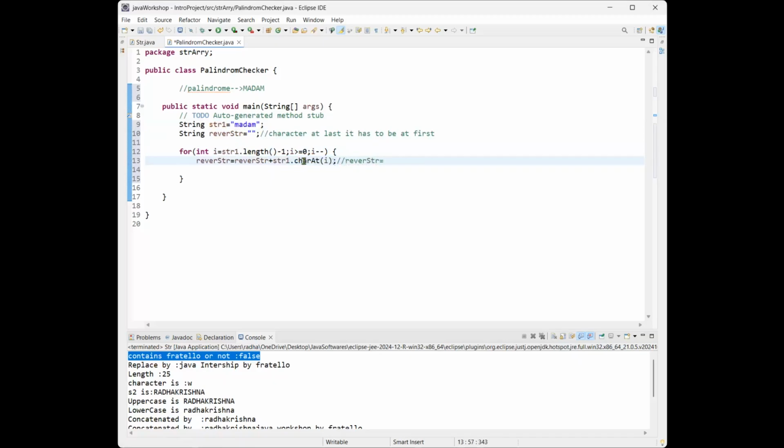Reverse string equals, what I am doing in the backend of this program: I am declaring a reverse string, which previously is nothing, so it will be empty for the first iteration. Now str1, which is madam, the character at i, which is string length minus 1, the last index of the string. At the fourth index we have m, so it will return m. This will be concatenated, and the m will be stored in the reverse string itself.